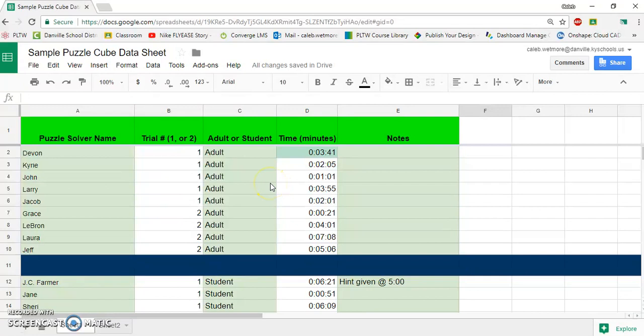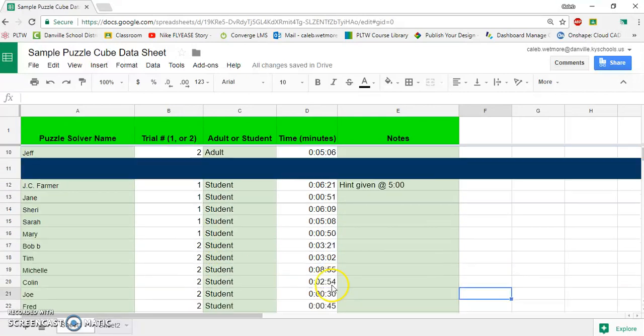So one of the next things we want to do is calculate a mean. And to do that, we're going to use a formula in Excel.